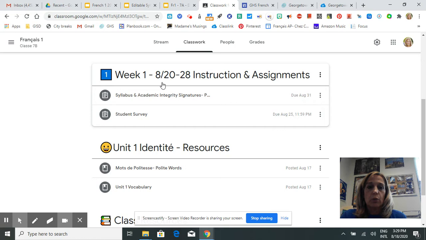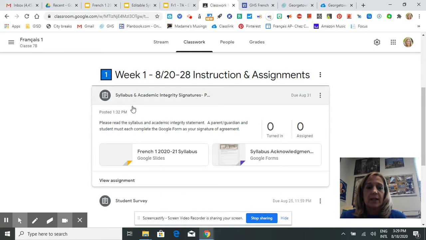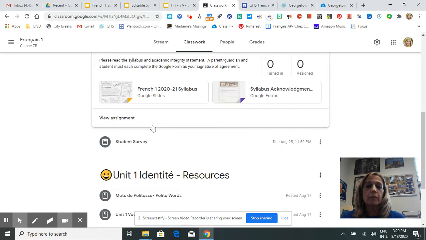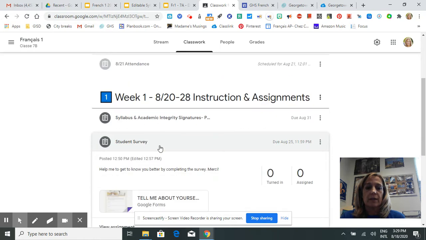Also in this week 1 topic, you'll find anything that is due. So this little notebook or clipboard means it's an assignment and it is due. For example, if I click on this, syllabus and academic integrity signatures is due on August 31st. Student survey is another thing due on August 25th at 11:59 p.m. So this is very important that you keep an eye on this.